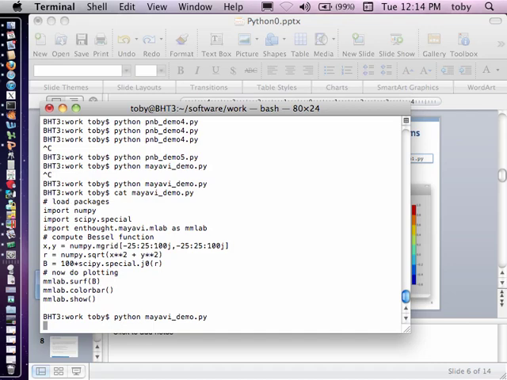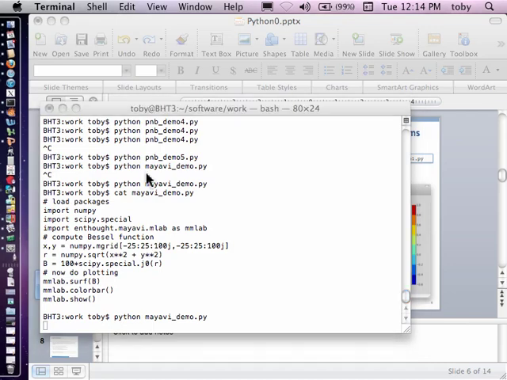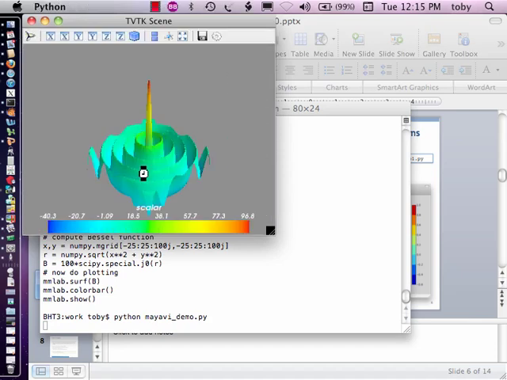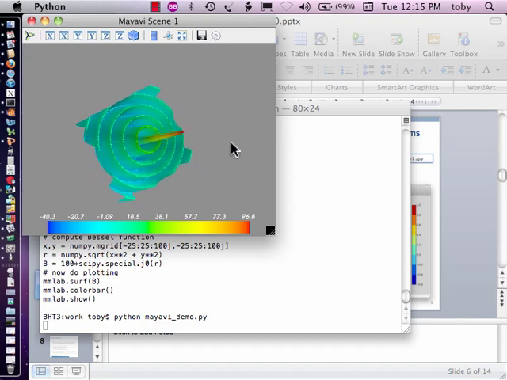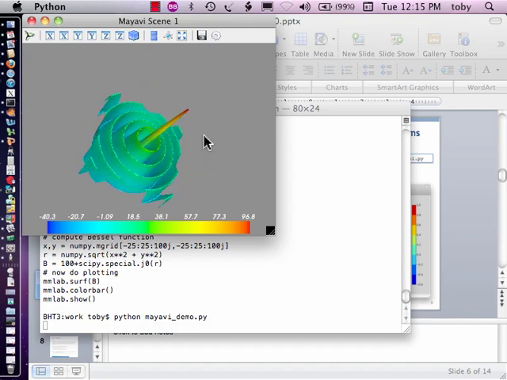It takes a moment to start because it has to pull up a fair amount of things. But it will do the same plot we saw last time, but it'll work in Mayavi, which is a 3D visualization system. So, okay, that's the Bessel function. Looks much more impressive that way. And you can see that we can rotate it and move it around in 3 dimensions.